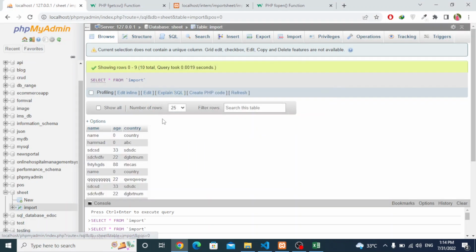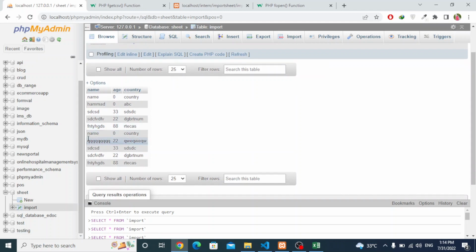Here I go to this and refresh my page. Here is my new data, name 0, a0, and that is q data, our new data, and it's easy and it successfully imported our data. So in this way, you have to import your Excel file and other files.